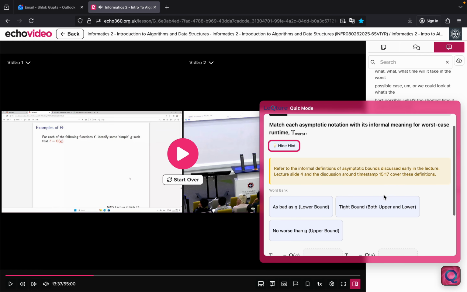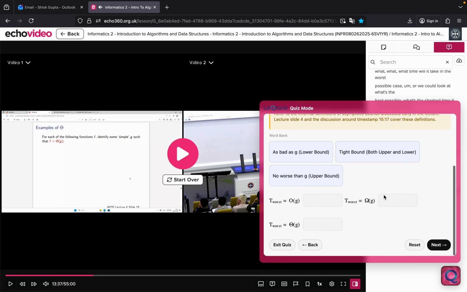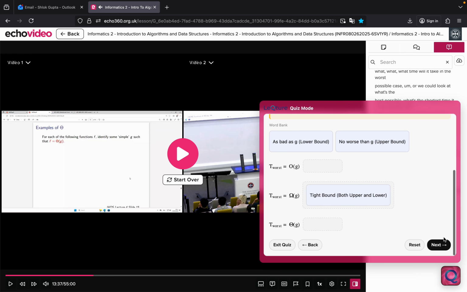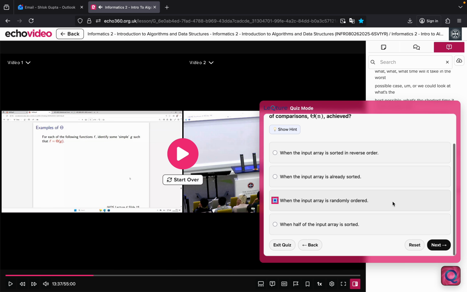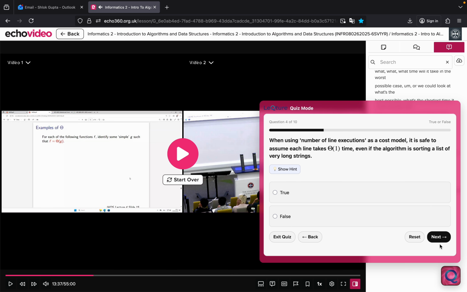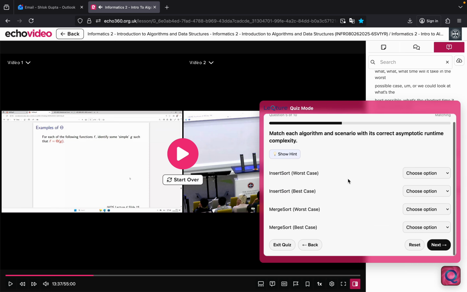So let's continue. Now I can show a demo of this. You can drag your selection into the correct area, like so. Next question. This is a multiple choice question with one correct option. A true and false question. In this question, you have to match the statements with the correct option.